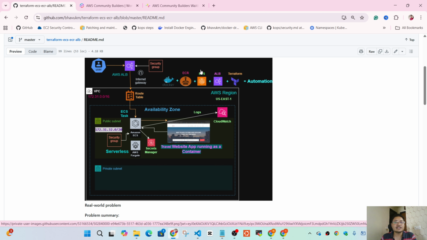And this image, this application, is a front-end application, so we'll be accessing the application via an application load balancer. So we'll be integrating an ALB as well with this ECS task, so the users will be able to access our application via ALB. And the entire workflow steps are going to be completely automated via Terraform.